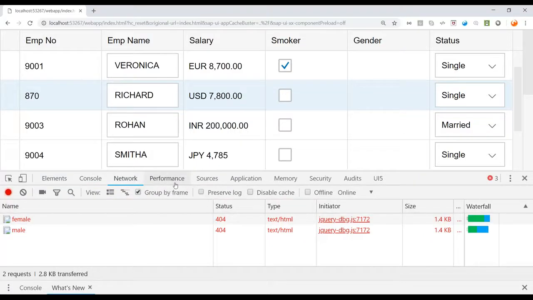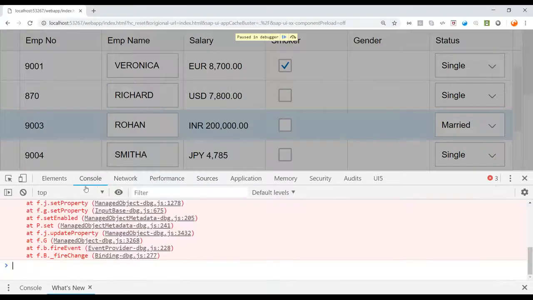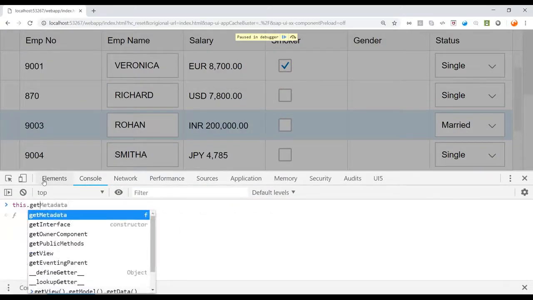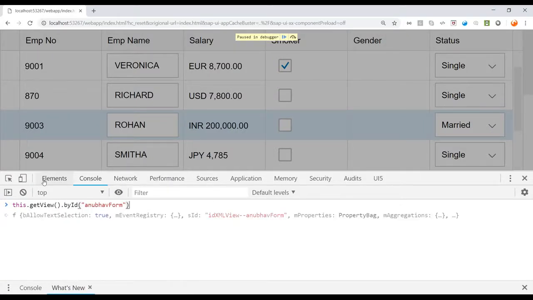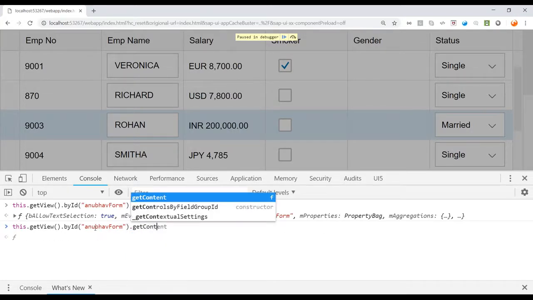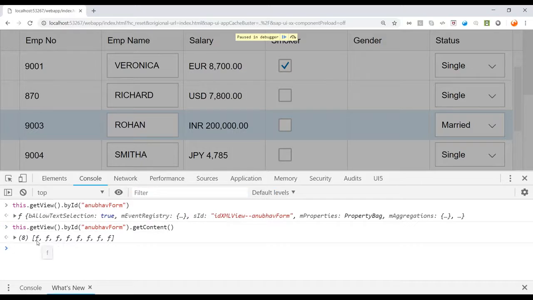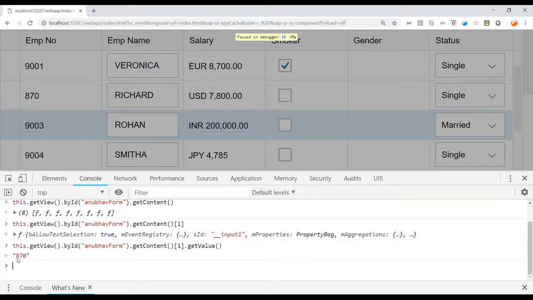So let me go to debugger. So you can go to debugger. Just go to debugger. And now we are in debugging. I can say this dot get view dot by ID. I passed ID of my simple form. Enter, that's my simple form. This has content. I can call get content. This gives me all the UI elements. These many UI elements I have: label input, label input, label input, label input. We have that pair of label input. And now I'll get the first item, which is my input field dot get value, whatever value of employee name I set, 870 is now printing up. This is option number 2.